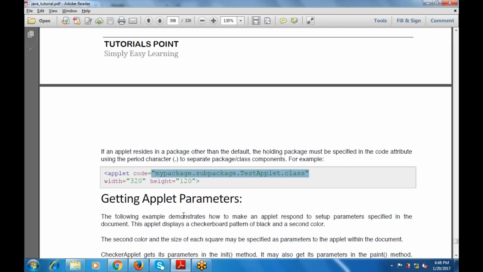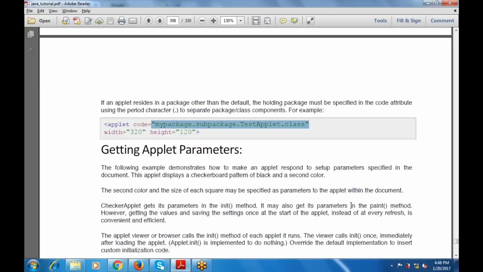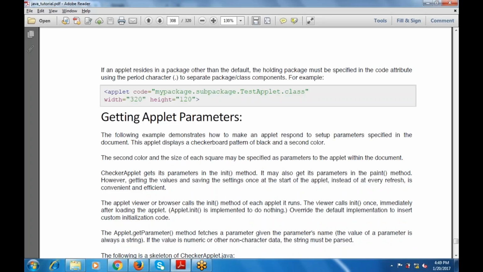The applet specified in the document displays a checkerboard pattern of black and a second color. The second color and the size of each square may be specified as parameters to the applet within the document. The Checker applet gets its parameters and saves them on the start of the applet instead of on every refresh, which is convenient and efficient. The applet viewer or browser calls the init method of each applet that it runs, so whatever method it runs is used in the Java programming.